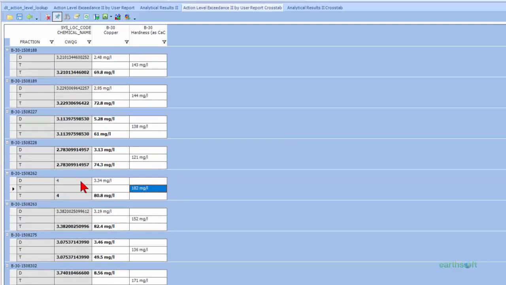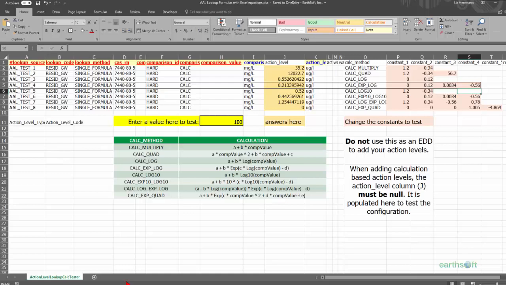But you can see that sort of shake out in each of these examples. Now, if you're uncertain when you're going through and setting these calculations up and you want to do a quick double check, in the materials, or the handouts rather, of GoToWebinar, there is a copy of this action level or advanced action level lookup formulas with Excel equations. In this particular example, I went ahead and populated it with my CAS number for copper and my comparison ID for hardness. This is not a real EDD. This is most definitely just for reference.